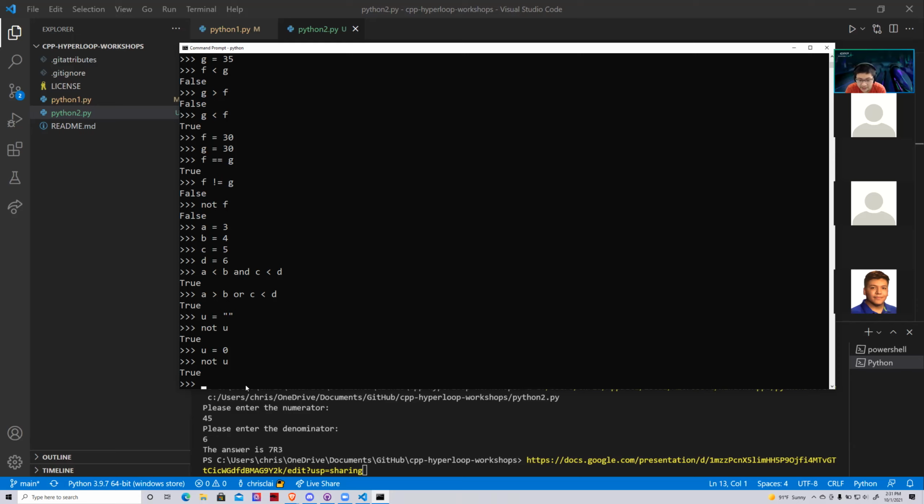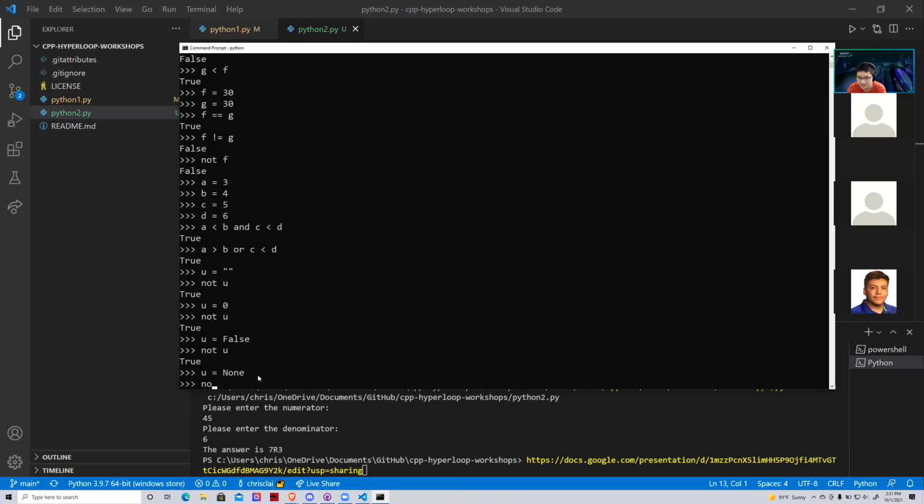And for a Boolean, let's say u is equal to false, and if you do not u, it's true. All right. Very confusing, very non-intuitive, but it's very useful for determining if there's none type inside a variable. And so when you get to dependencies, let's say u is a none type, right? And I do not u, it's going to be true.